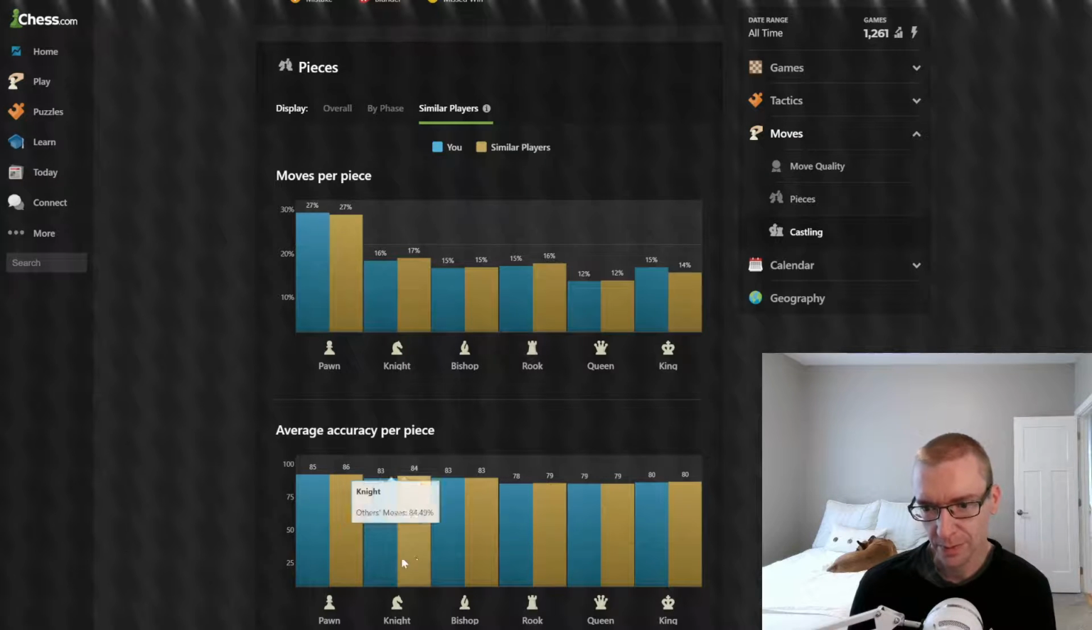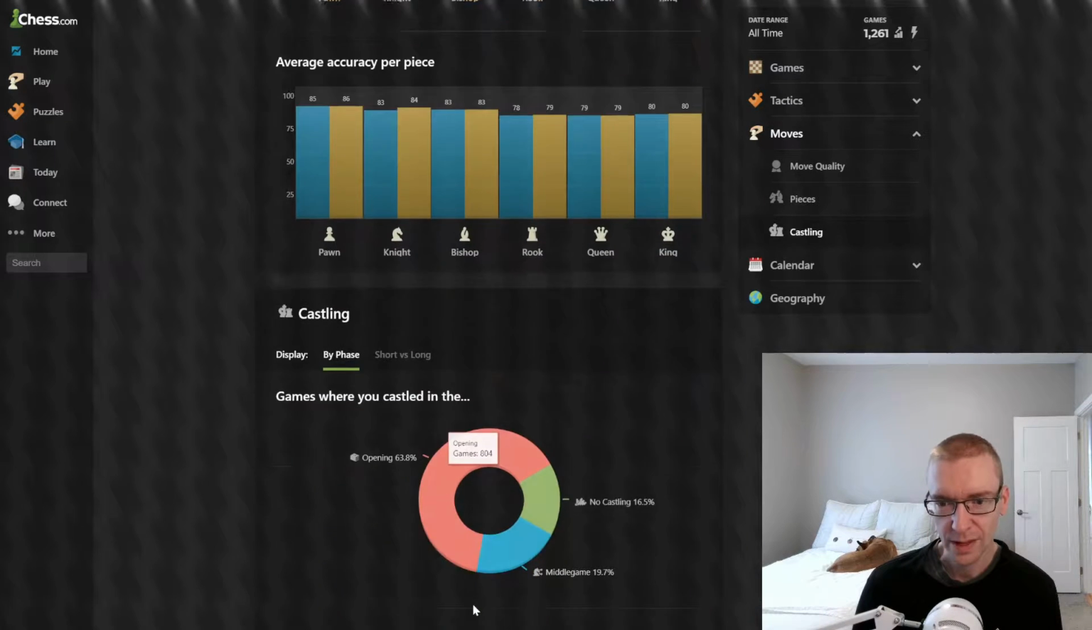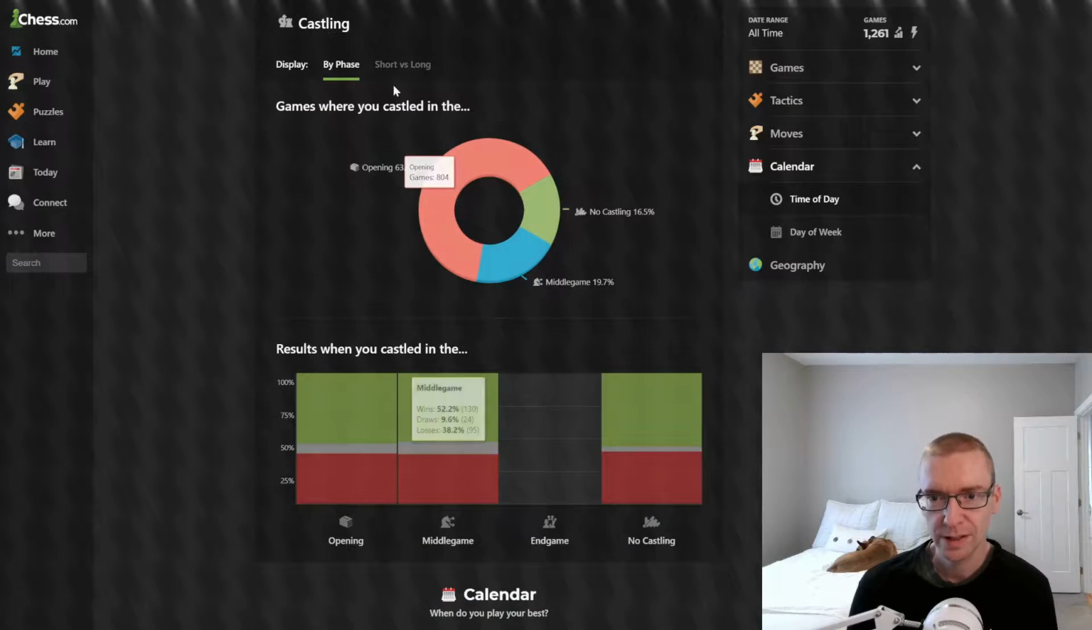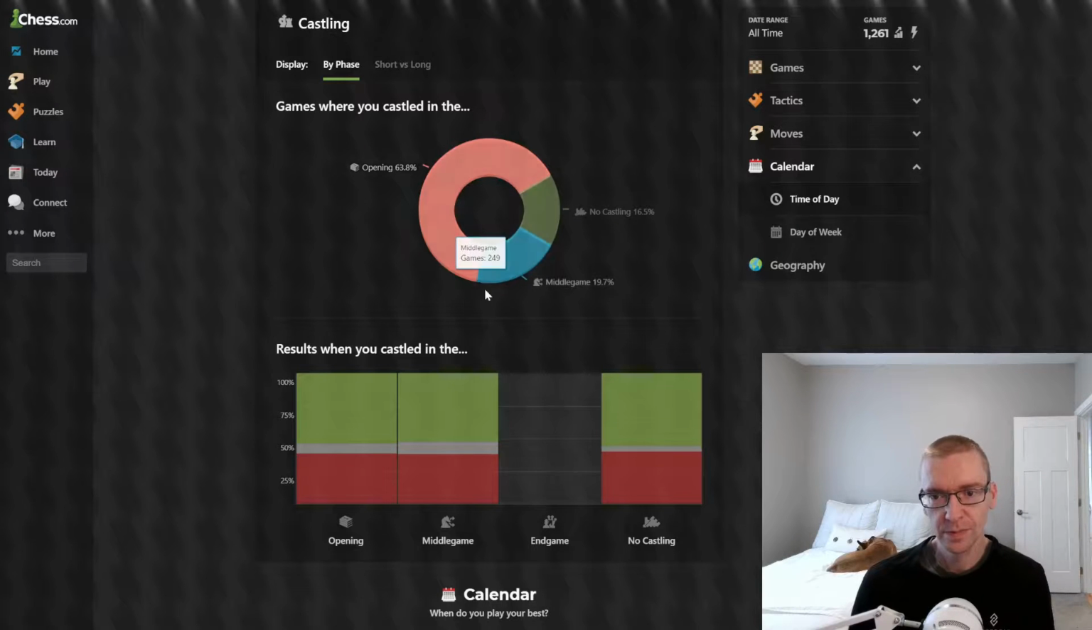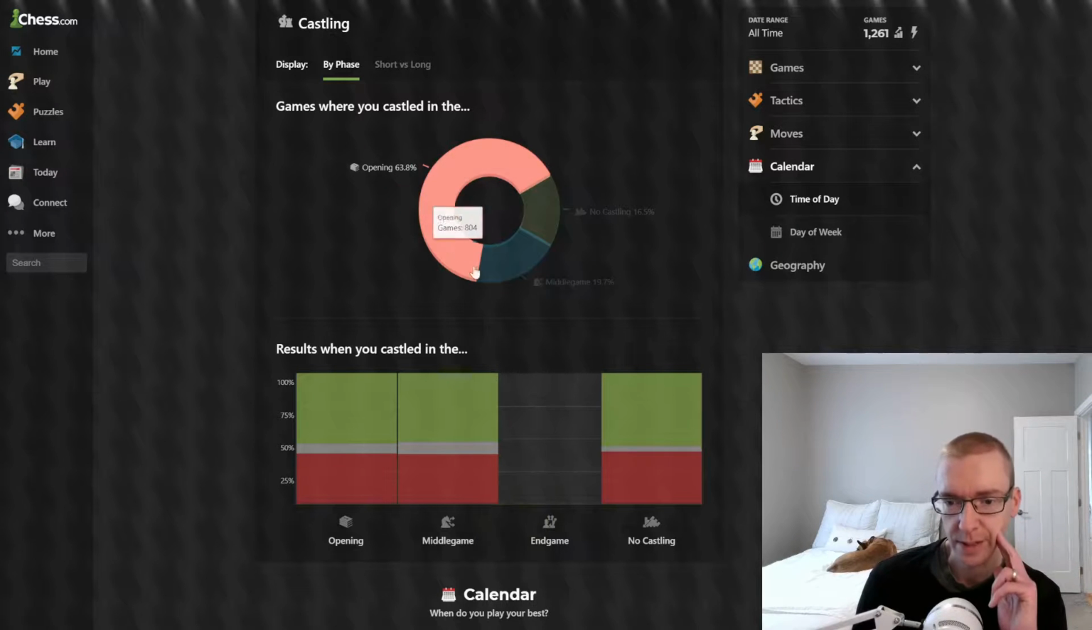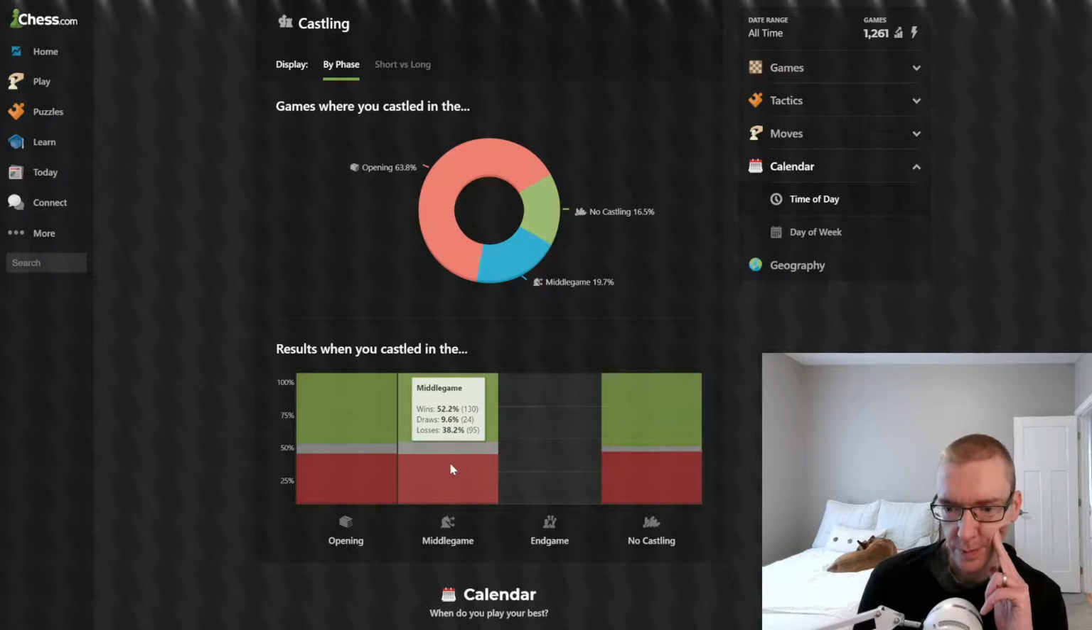I'm down one on the knights, down one on the rooks. I don't have any big takeaways there. Castling by phase. I tend to castle in the opening, that makes sense. Never castled in the endgame. And it's pretty similar no matter when I castle.